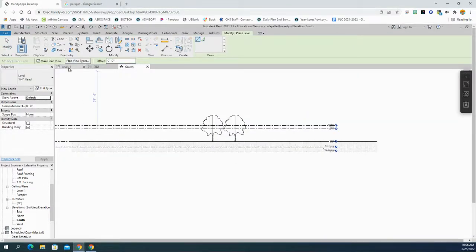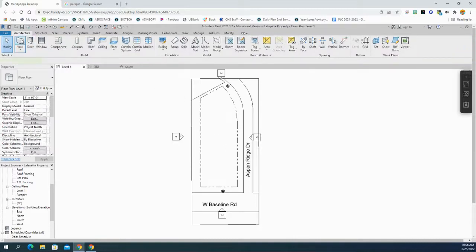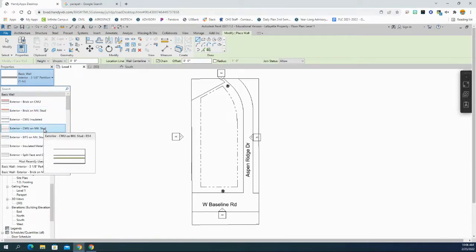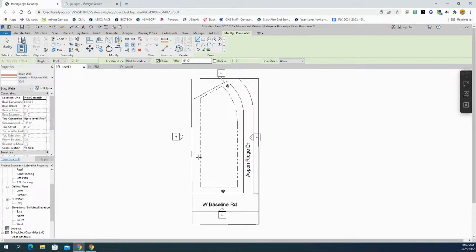I'm going to go back to my level one, and we're going to draw in some walls. So your initial walls on this, we're going to take a look at two different options. You either have brick on metal stud or CMU on metal stud. So I want you to pick the one that is most prevalent in your design. Do you have more brick, or do you have more concrete masonry unit, those big blocks that we see in the inside of our classroom? So that's what's going to appear on the outside. Now, if you have stone or other things, we can add those later on. So you can choose one of these for now, and I'm going to choose brick.